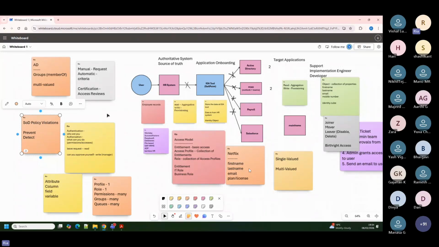Next, as I said, reporting. We need reports for all this data, everything. That reporting is quite common in any role you go for, any industry you go to. In any kind of IT job, reporting will be there. Okay, so this is what we are going to work on: application onboarding, aggregation, provisioning, access model, policy violations, access reviews.